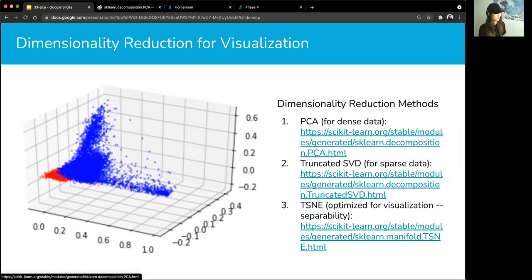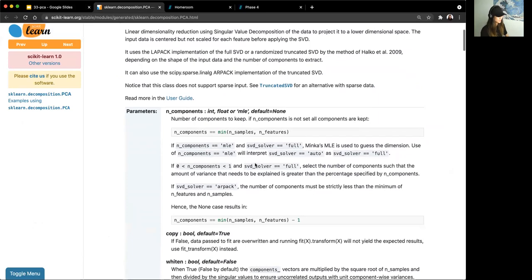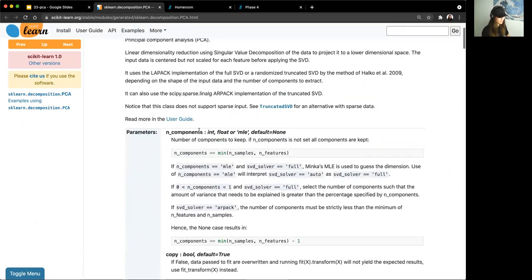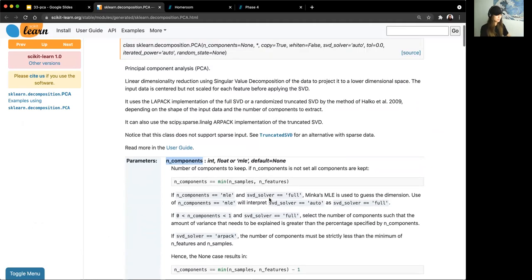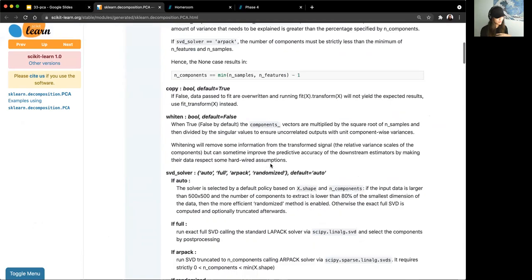And I do want to show you all the documentation real quick. The only parameter that you really have to play with is the number of components that you want. So basically, if n_components is not set, all components will be kept. So most of the time, you'll set something that is much smaller than your original data set. So with this n_components, you just have to instantiate PCA with a number.